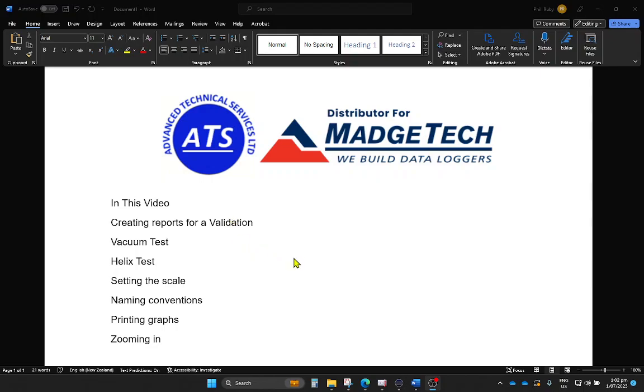So we're now going to create some reports that we would use for part of our validation report. We've got a vacuum test and a helix test here to use as a sample. We'll set the scale, we'll go through some naming conventions, we'll print the graphs and zoom in, and go from there. So let's get started.